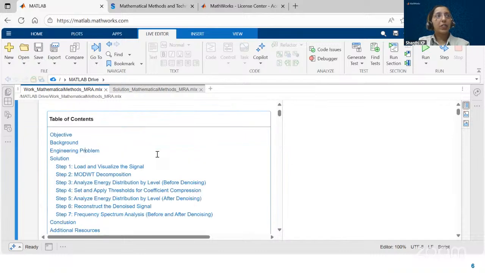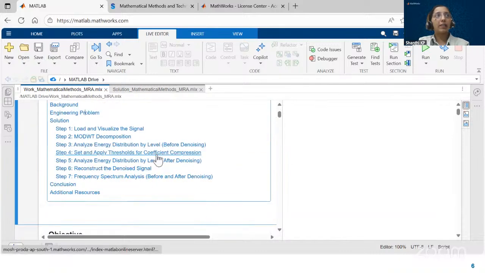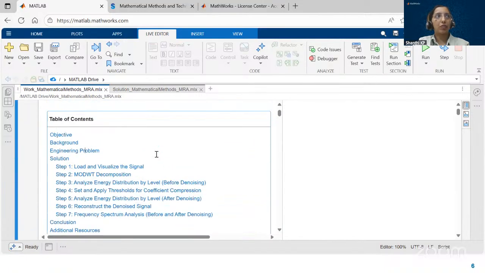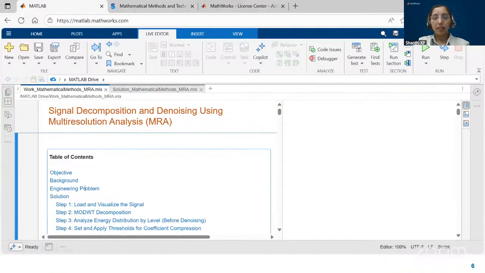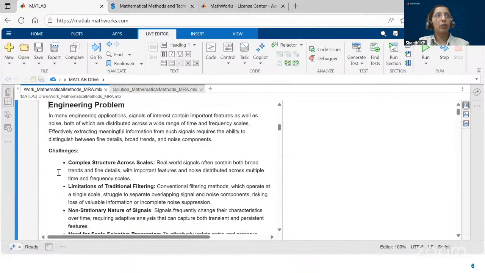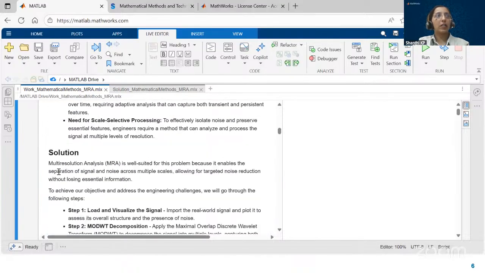And this is a live script where you have all the details of the engineering problem we are trying to solve today and the solution and stepwise approach for solving the problem. The table of contents here is linked to the specific sections, so it's for easy navigation. You click on any specific heading, and it will take you to that section in the live script.